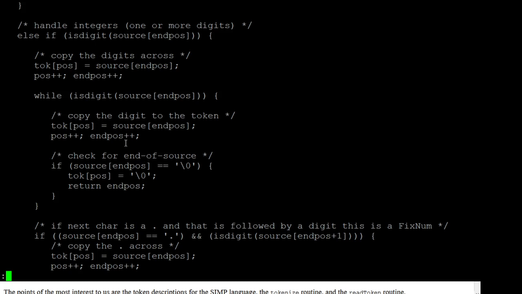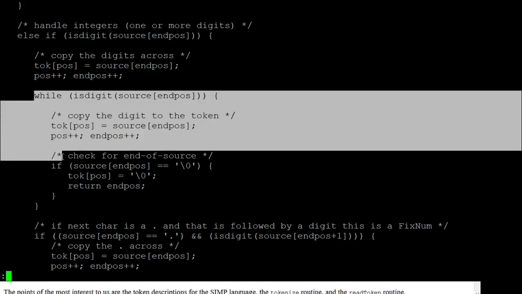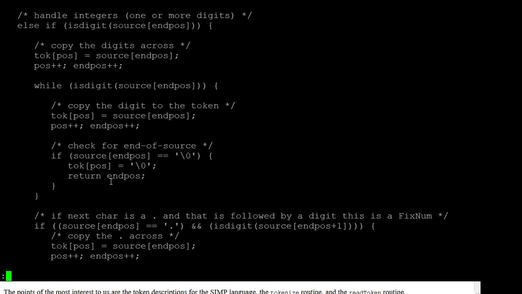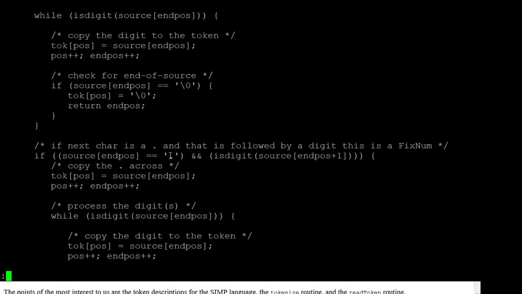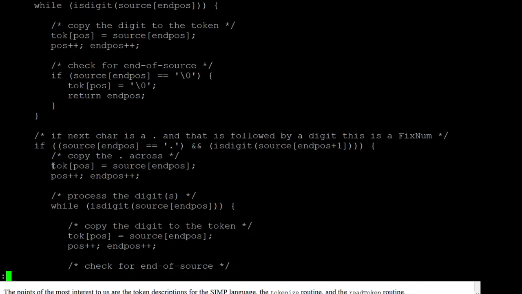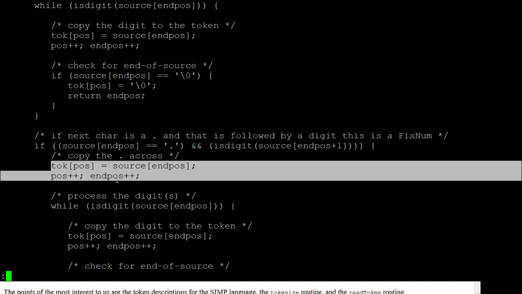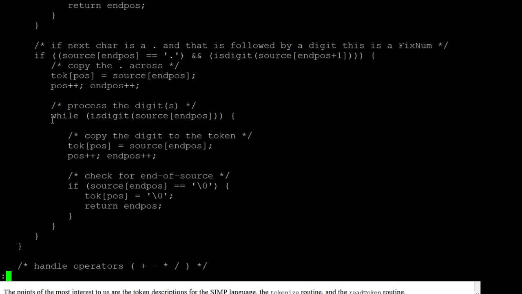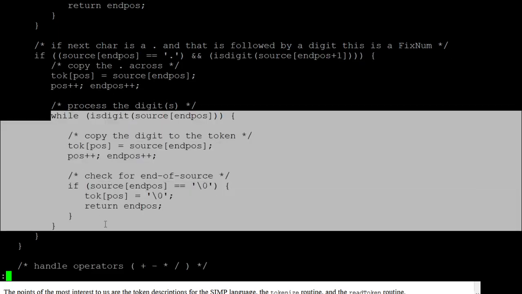So if we saw a digit at the beginning, then we'll keep reading digits as long as we see them. And we're kind of thinking at this point that it's an integer. But eventually, instead of seeing a digit, we might see a decimal point, in which case we're going to go, okay, in that case, we're no longer looking at an integer, we must be looking at a float. And so after we see that, we copy that decimal point across to the token, and then we go back to looking for digits because there's supposed to be a bunch more digits after the decimal point if this thing is a valid float.